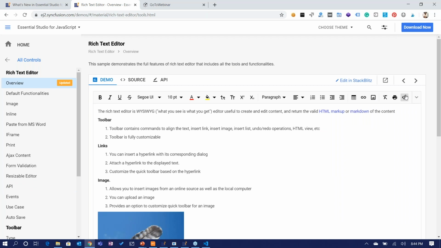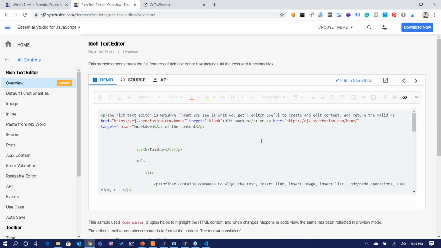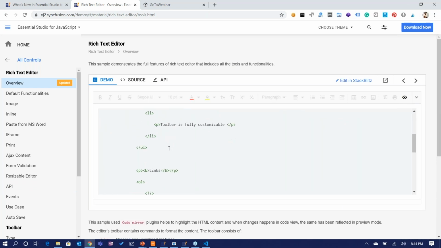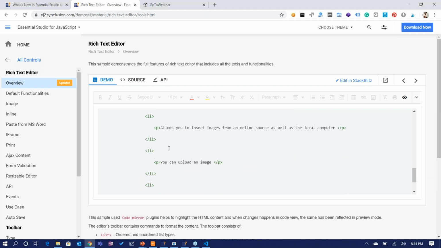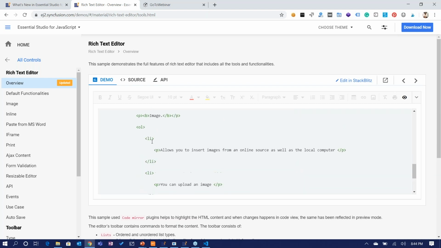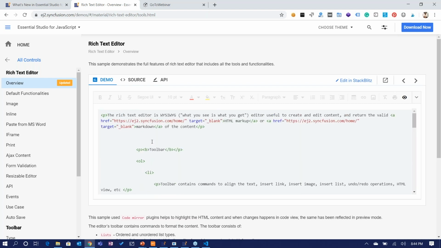So here is the rich text editor, and this is the code that I was talking about. As you can see, in the rich text editor, we have support for any HTML code or XHTML code that is available here.